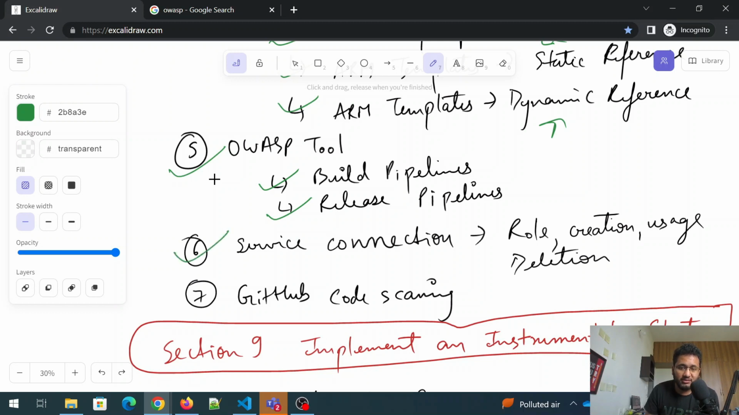Post that, you have to create a service connection. What exactly is the role? How do you create it? What is the usage? What is the deletion process? A service connection is something you need when Azure DevOps wants to talk to any third party. That could be any tool like SonarQube, any other tool or service. You have to create a service connection for that. Okay, and then GitHub code scanning. So that would be the topics for the 8th day.